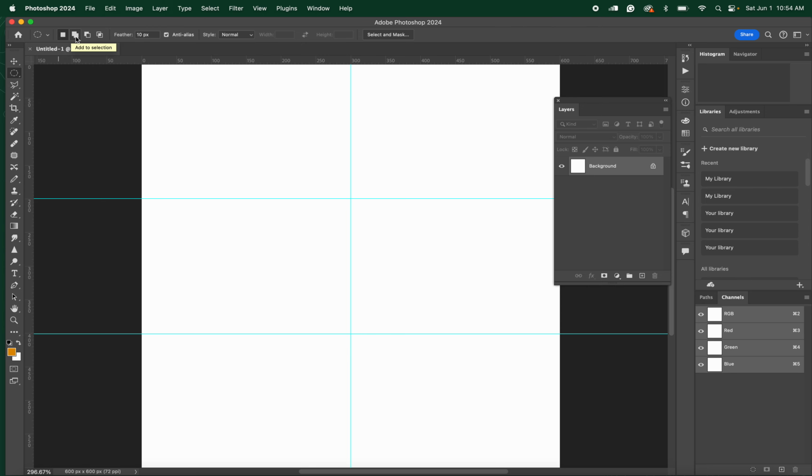So what I'm going to do right now is take the elliptical marquee and look up here. Here we have different modalities for the selection: new selection, add to the selection, subtract, or select the intersection between two shapes. I'm going to always start with new selection.